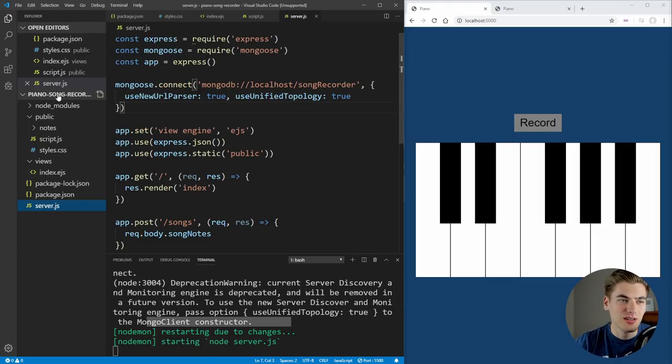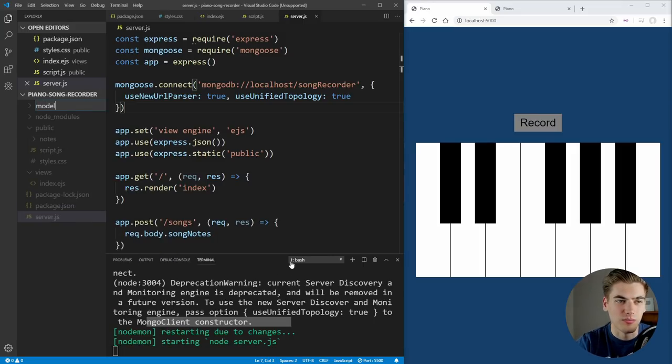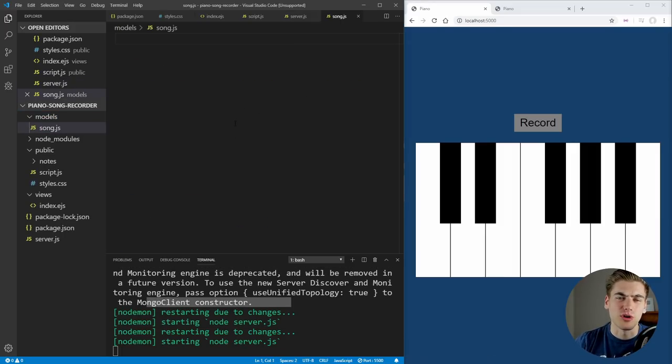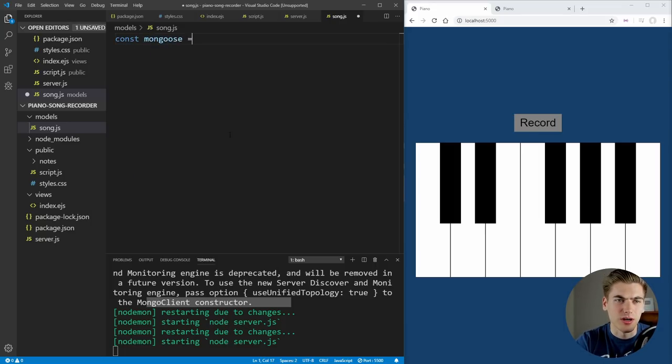The next thing to do is to set up a new folder here, which we're just going to call models. And in here, we're going to create a new file, which is just song.js. This is where we're going to store all of our song information and is our database model. So let's first require Mongoose. So we'll say mongoose equals require mongoose.